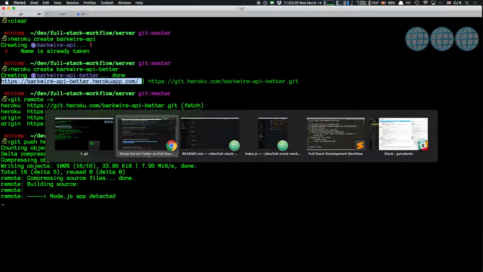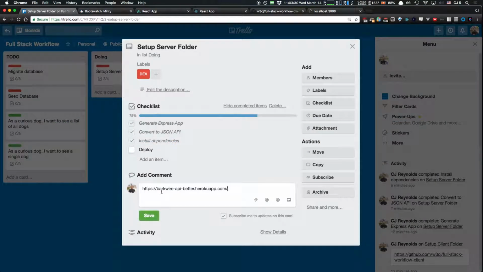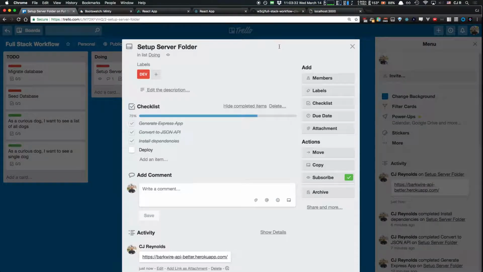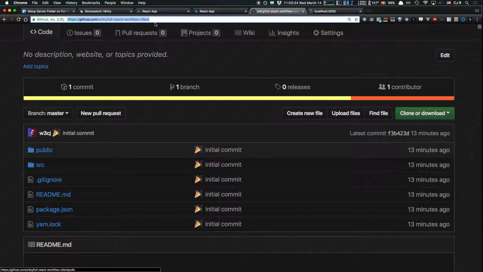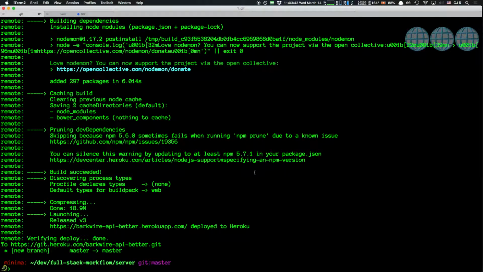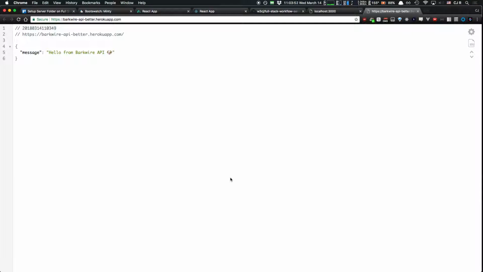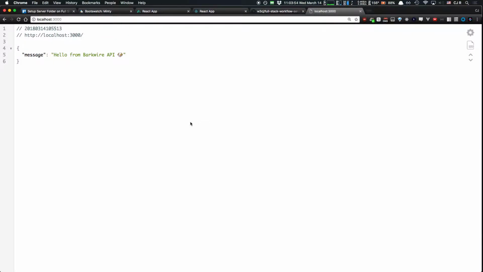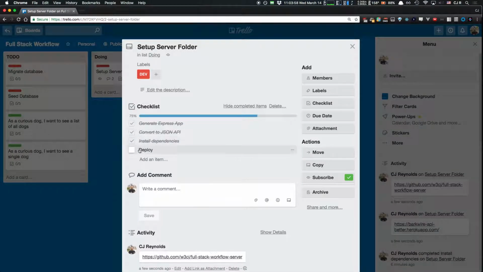I'm going to go ahead and add this to my thing as a comment, and also my server repo as a comment. It deployed. Heroku open. We're on the internet. All right. Okay, so those things are deployed. Everything's pushed up. Let's keep moving.